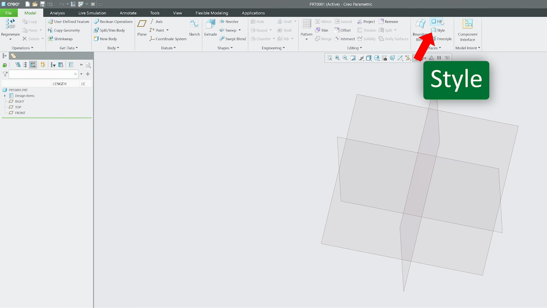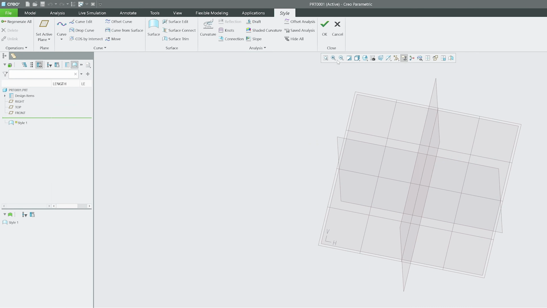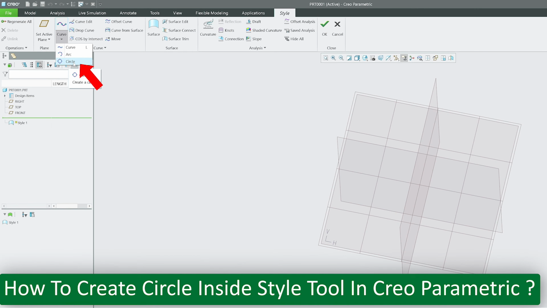Now let's talk about today's topic, which is style. We will be continuing with this style tool. And then in style, we're going to talk about this circle, how we can create a circle inside the style tool in Creo Parametric. So as you can see here, we are already in the PTC Creo Parametric style environment, and all we need to do is go to curve and then click on circle.